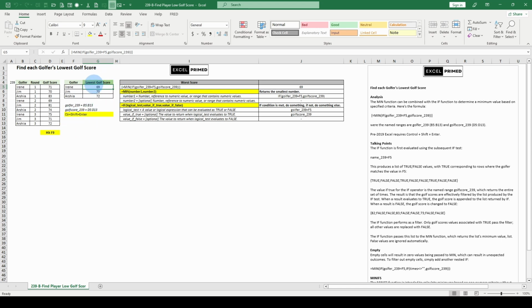What are we trying to do? We want the lowest golf score for Irene. So we go MIN, IF, golfer equals F5, golf score. How does that look? Well, let's get rid of this. There's no way for me now to enter those back in. Excel wants to be finicky now in terms of text.